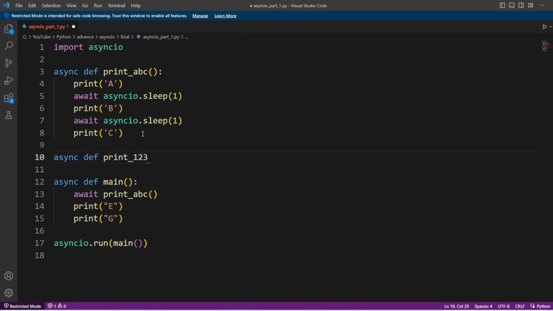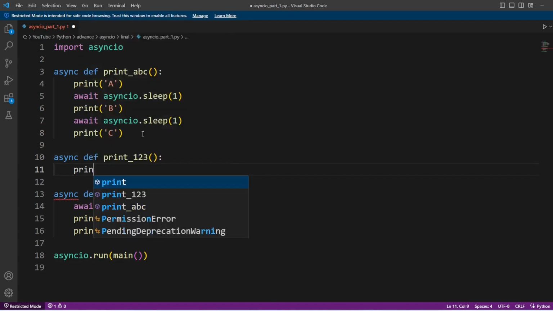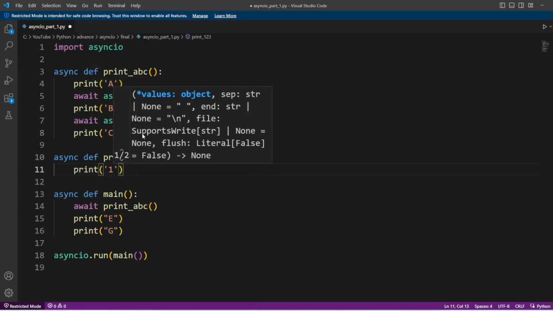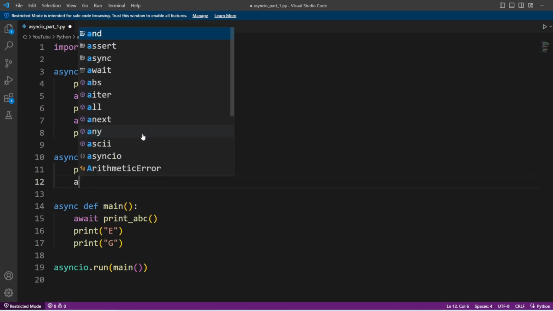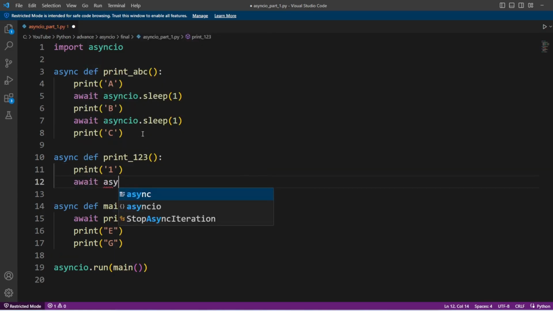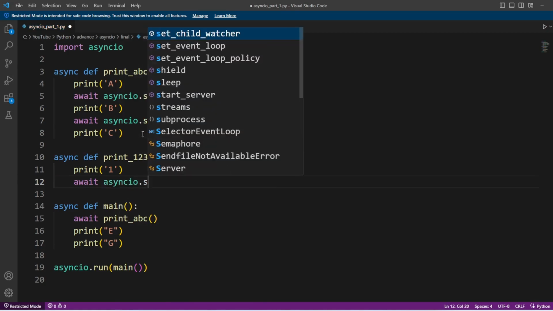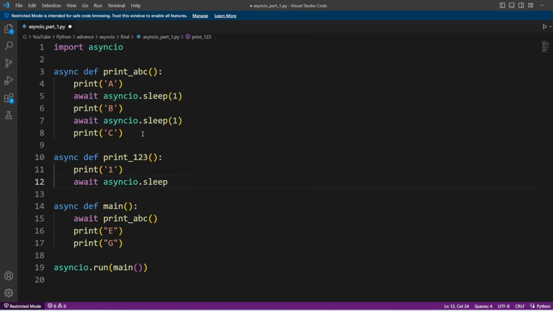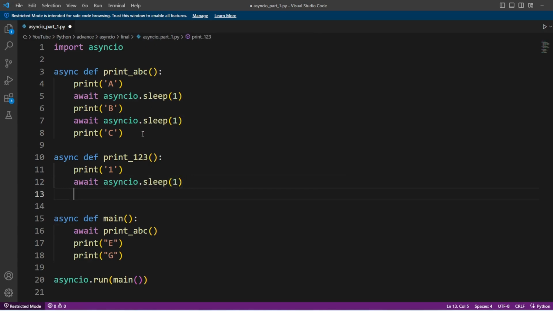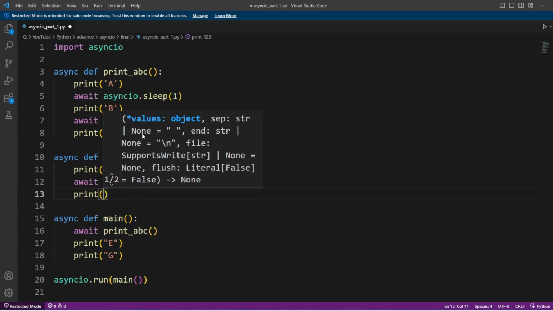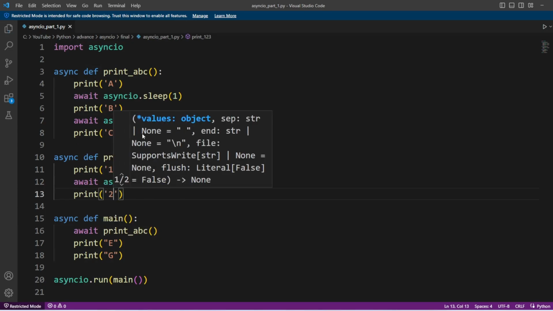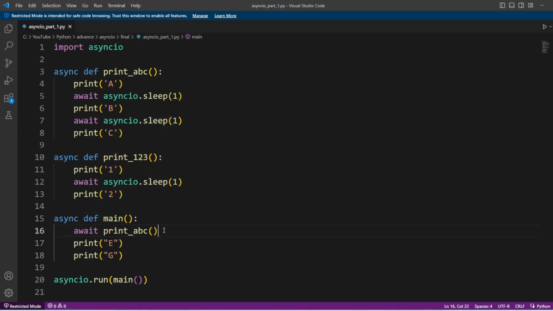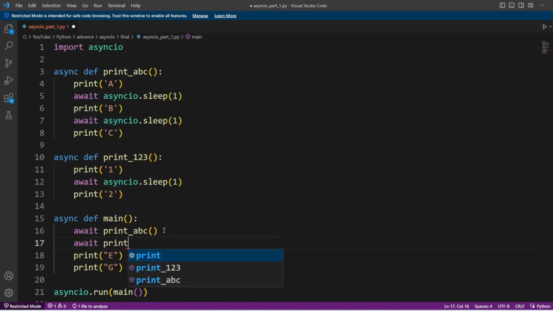So in this new function, I will print 1, then await, and give some sleep time here, maybe 1 second, and then we'll print 2. So this function is ready now. Let's call this one in the main function. So await, and here I will call this print 1, 2, 3. Let's save this one and let's execute this code.